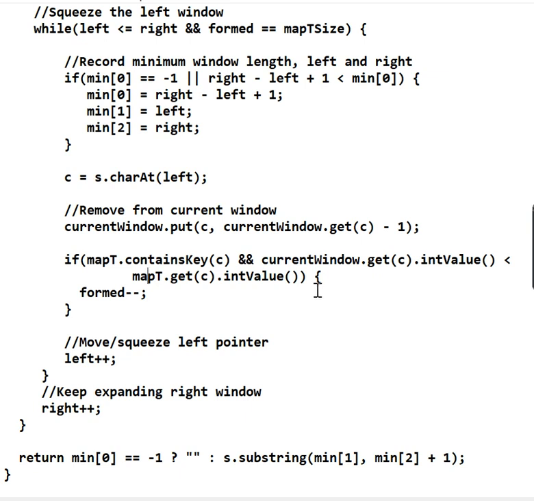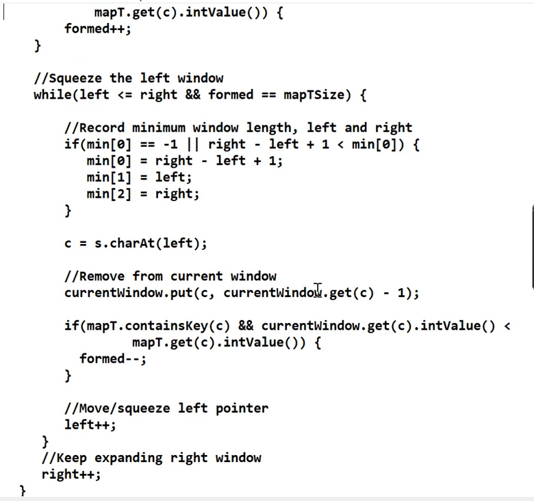So this approach is a linear approach, where we keep a sliding window. We expand the right first. Once we find all the unique characters and their count matching, then we try to squeeze from the left. If we cannot squeeze from the left anymore, then we expand the right. So that's in a nutshell what the approach is.